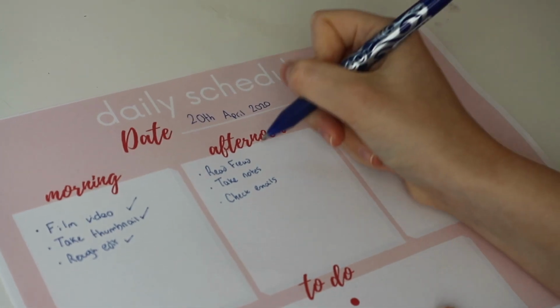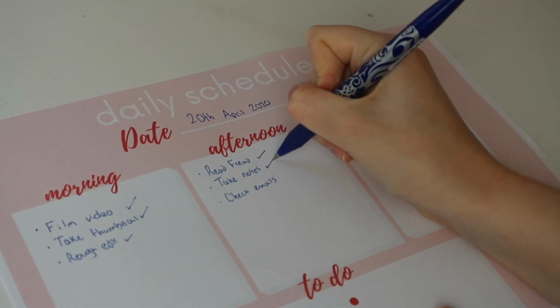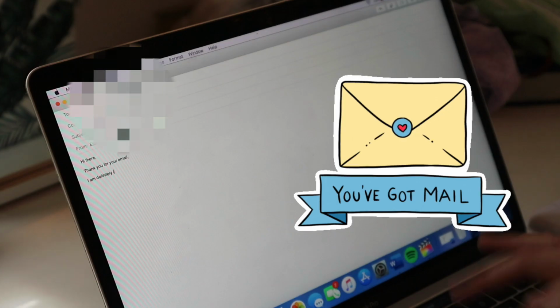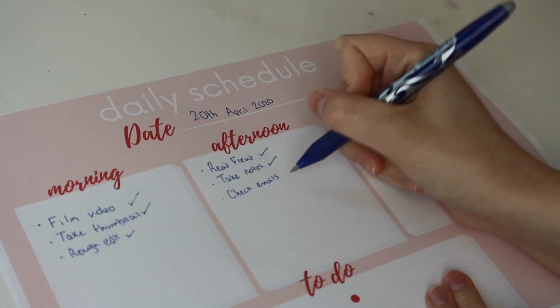I've read my book and taken the notes, so I can tick those off. And the last thing for today is to check my emails. So that's everything complete. Okay, so that's pretty much everything that I'm going to show you today. Usually at this time I like to just relax and have a cool down from a busy day. And yeah, that's pretty much the day in my life of a student YouTuber.